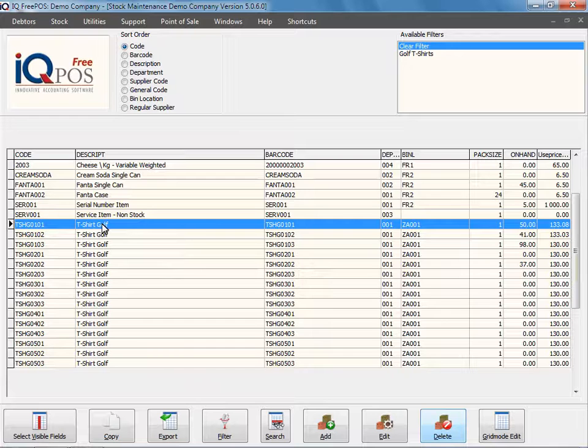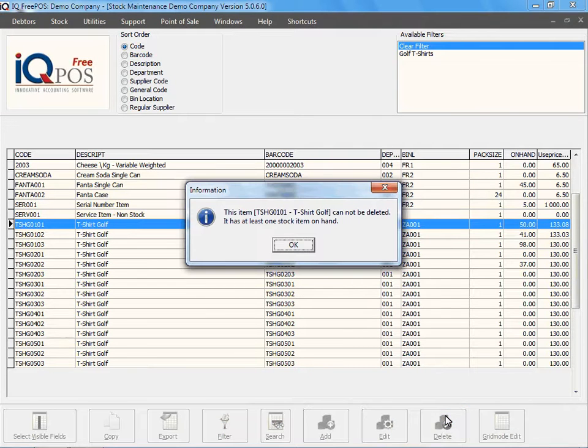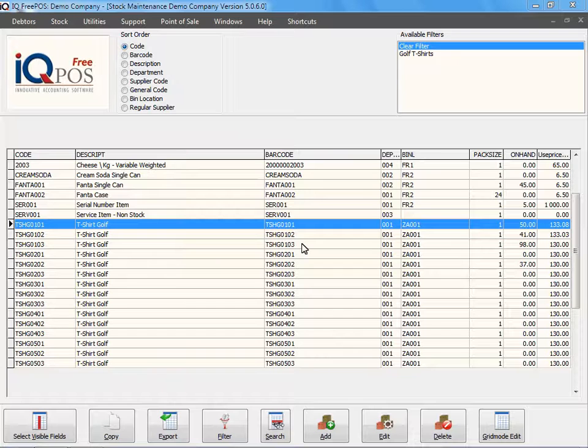But if I click on an item that's got an on-hand quantity and I try and click on delete, it's going to tell me that it cannot delete the stock item. So be careful of the delete option, but more careful not to add stock items with incorrect codes or making mistakes with those stock items and then not wanting to use them in the future, because if you've got a transaction connected to it, it's very difficult to delete that item.